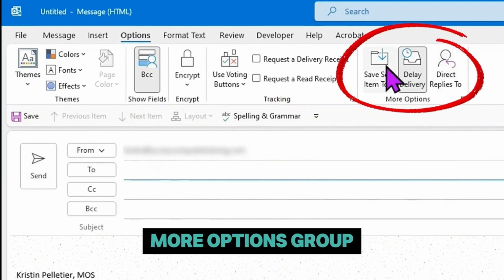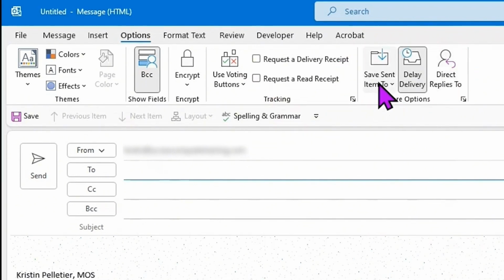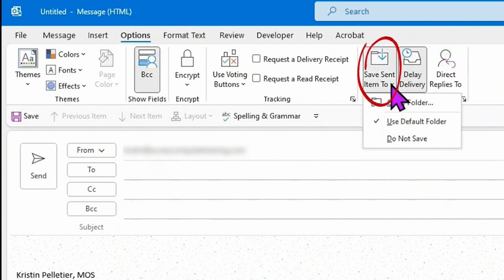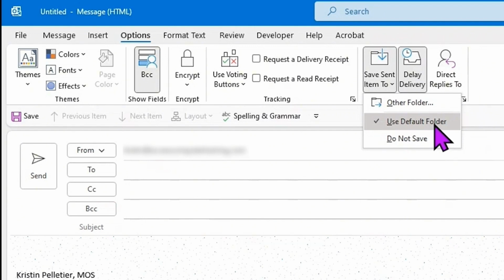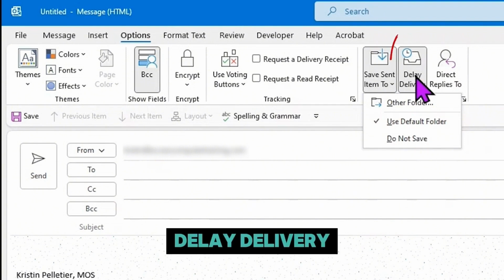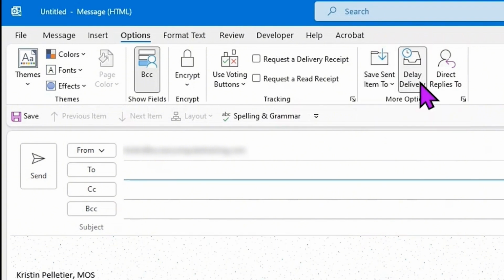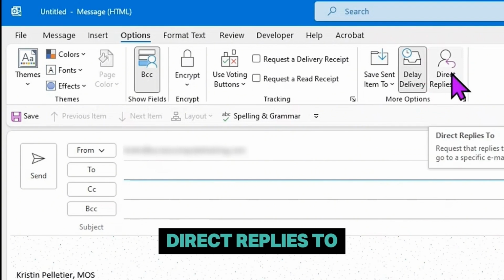And then you have the more options group. And again, save the sent item to which folder, right? So if you are going to save your sent emails, you can choose to change the folder that you save it in. I don't know why you would do that because there is a standard sent folder that comes with your emails that is a default folder. And that's where all your sent emails go. And I don't know that I would ever change that. Delay delivery, right? So that same thing, that delay delivery, direct replies to.